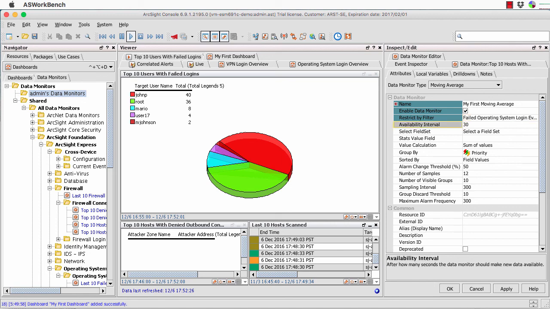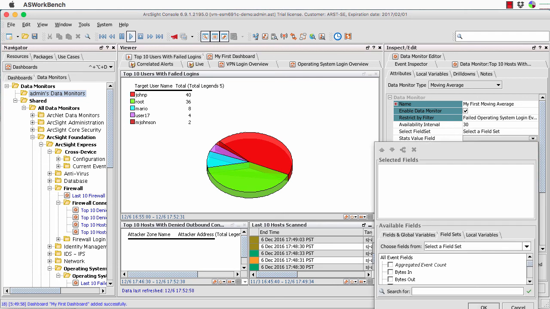But I want to make this over availability. It says there's a number of seconds that the data should make new data available. So it's going to refresh it at a frequent interval of 30 seconds. What field do I want to use for the value, for the stats field? Value calculation. What do I want to do? I want to do sum of values. Actually, no, hang on a second. What field do I want to set as a stats value? So what do I want to calculate from a statistics point of view? What is a moving average?